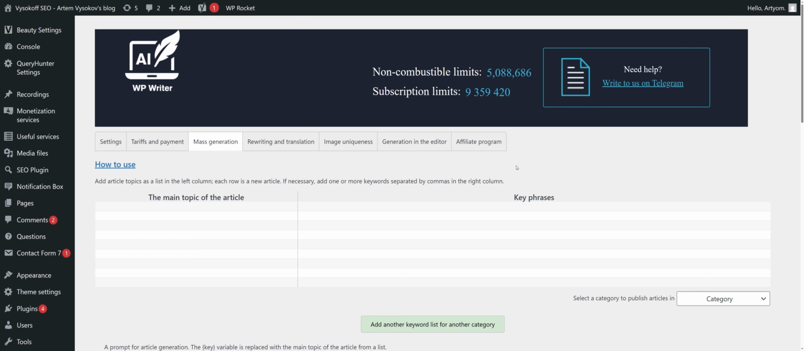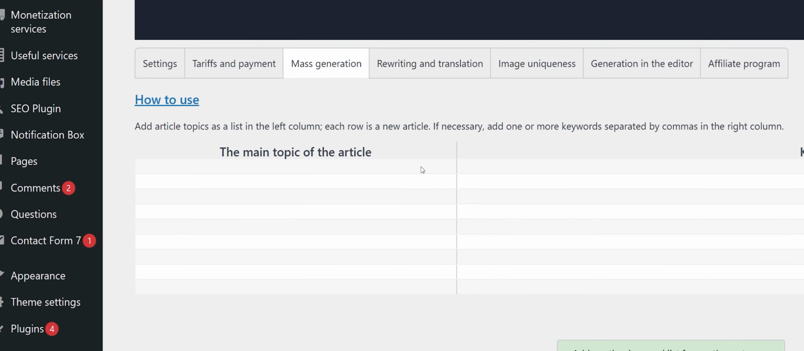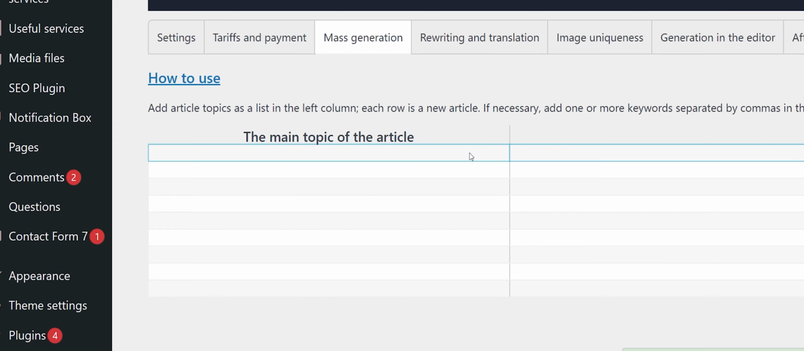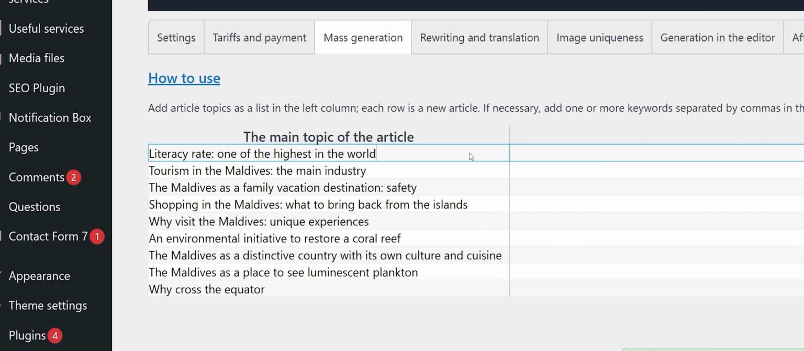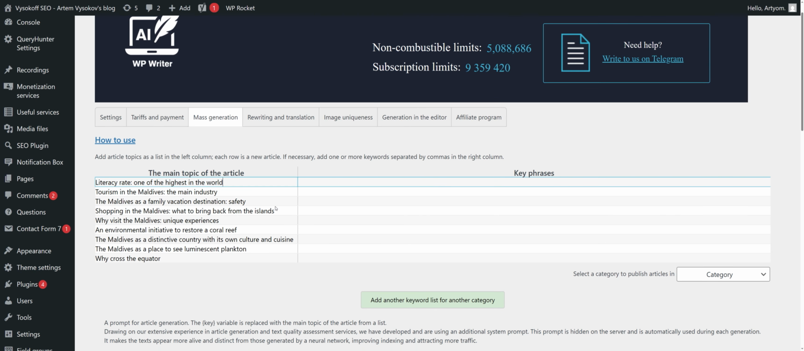Bulk generation of content using AI-WP Writer, a plugin for WordPress. We have created a bulk generation feature in the plugin. Here we enter the topics, 20 pieces for example, and for each topic you can enter a cluster of keywords that you would like the topic to be written for.